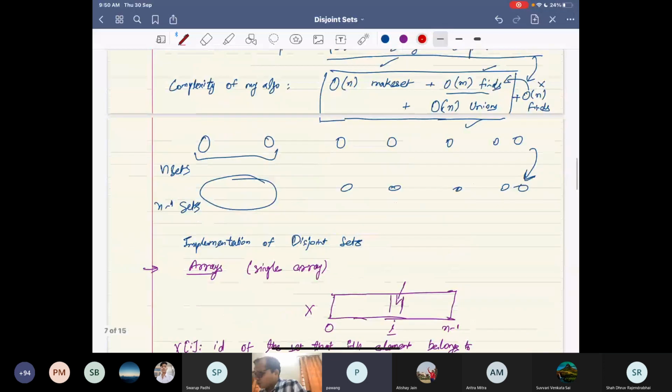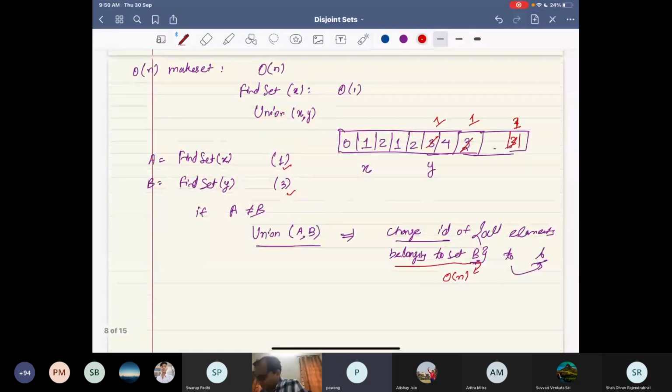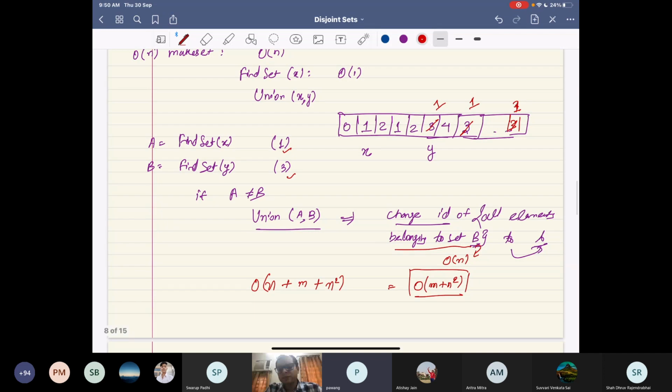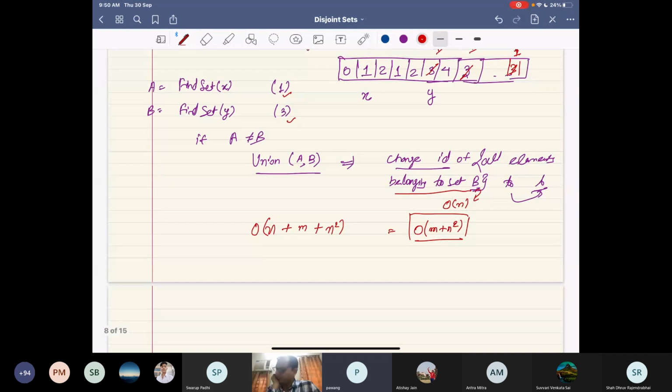I had to do order n for make set. So what is the overall complexity? N make set, M find was 1, plus n unions, so n square. So this is order m plus n square complexity. Right? That's what we obtain. Do you agree with an array? This is all we can do.